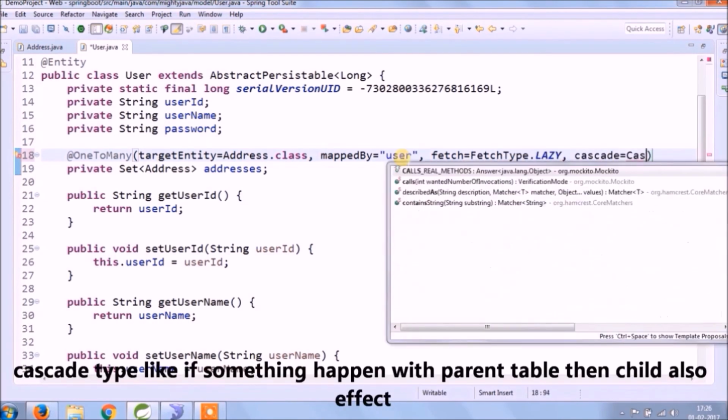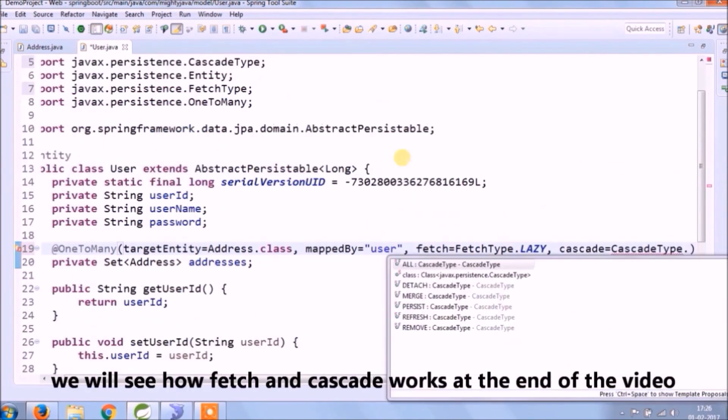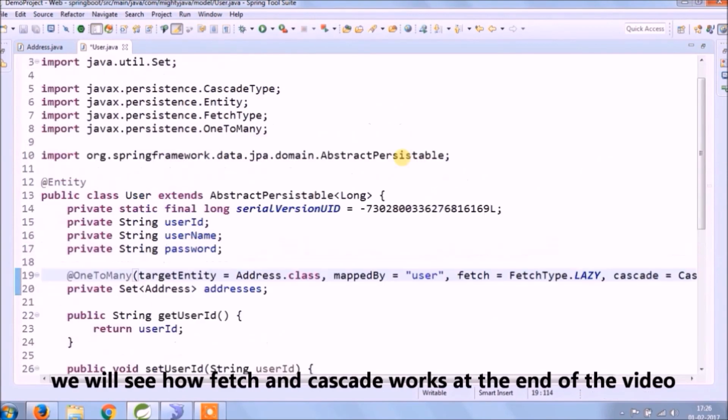Fourth is cascade, so here we make it ALL. Actually, there are five types of cascade: detach, merge, persist, refresh, remove. So what are they? That's your exercise, you need to find out. We will see how the other fetch types and cascade types work at the end of the video.